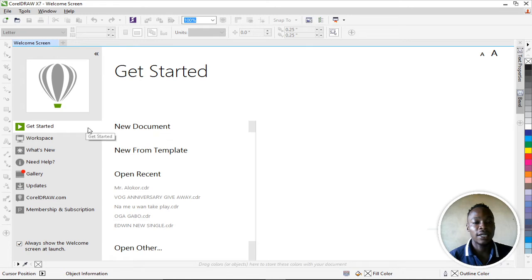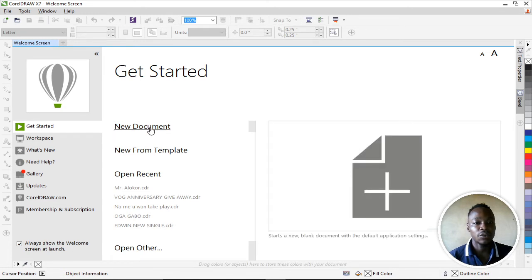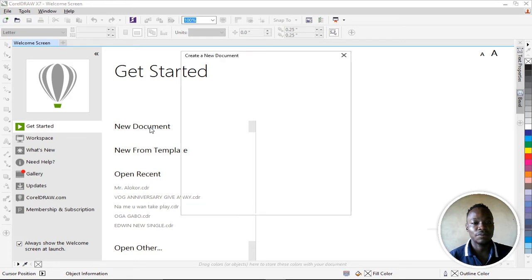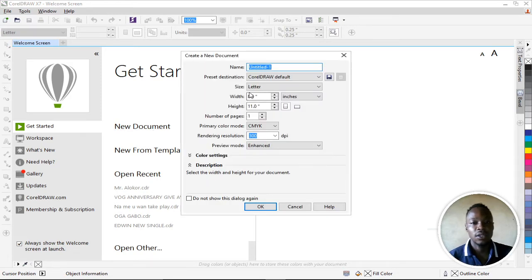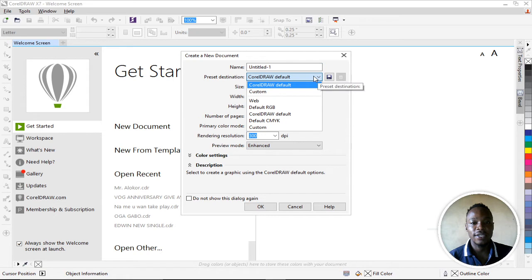If you come to this place and click New Document, you see a pop-up menu. The first one here is the name of the document you want to create. Type the name here. Then the destination folder where you want the file to be located. You can change it here, but by default it's Corel.